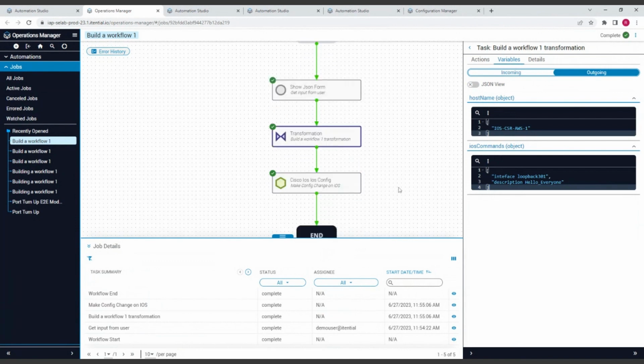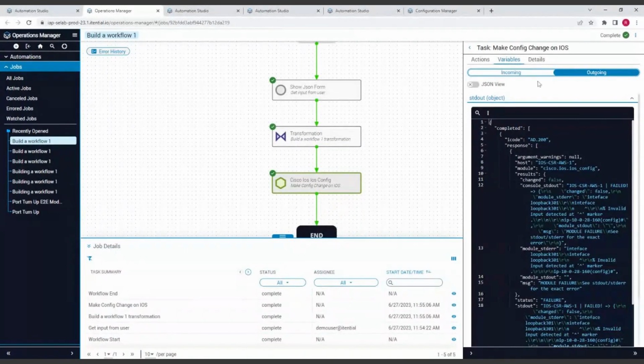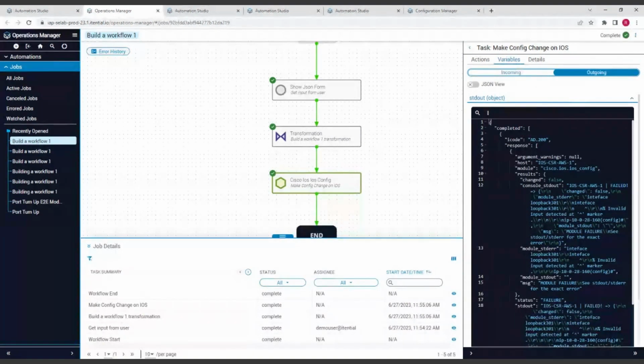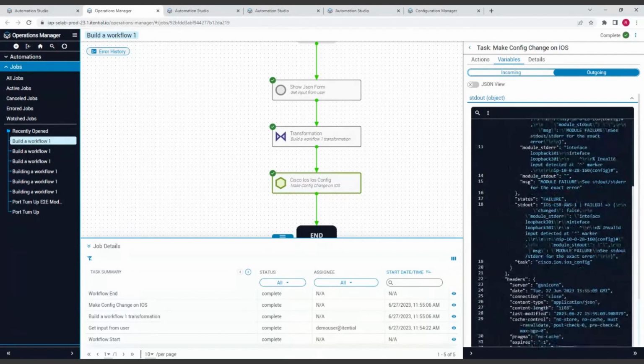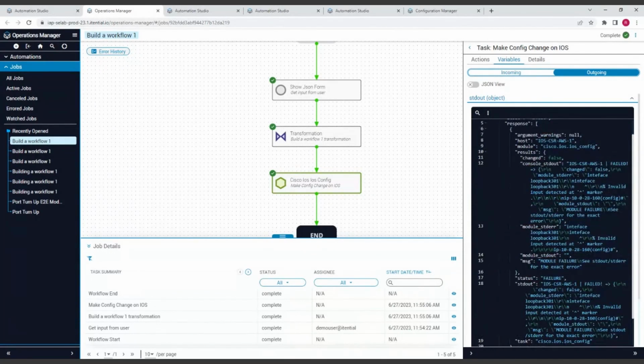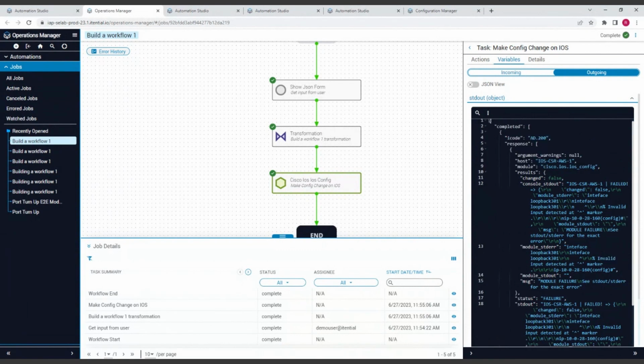And so we'll take a look at our last step in the workflow here. This is where we're actually making the change to the iOS device. If I click here, the incoming variables that it was passed, because we referenced them from the transformation, were the outgoing variables from the transformation. And then the outgoing from here is, when it executed the task, what was the result? And you'll see the result here. Let's see. It did an execution. Let's see. It had an invalid input here. Let's see what it was.